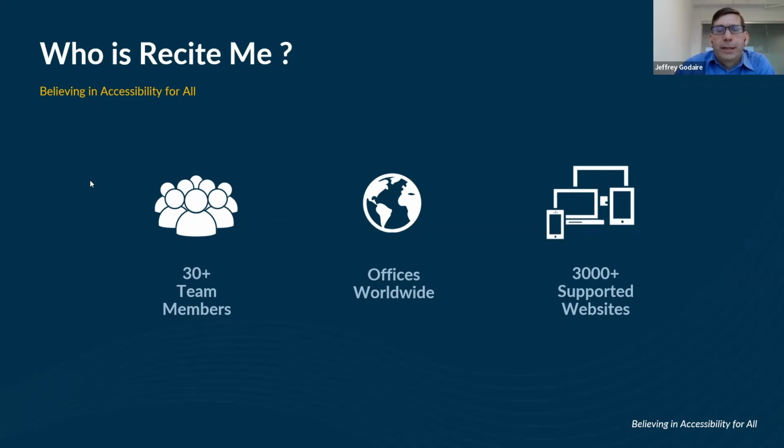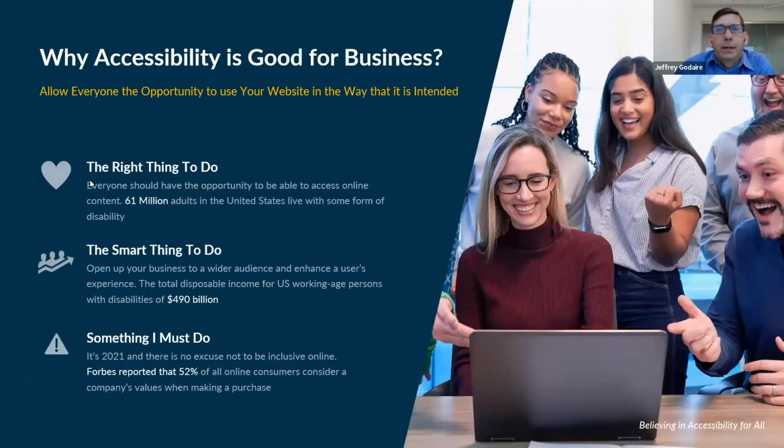And now I'm going to move on to the next slide. At the top, it says why accessibility is good for business. Allow everyone the opportunity to use your website in a way that it's intended. And then we bulleted this out in 3 ways. One is accessibility really is the right thing to do. So everyone should have an opportunity to be able to access online content. 61 million adults in the United States live with some form of disability.